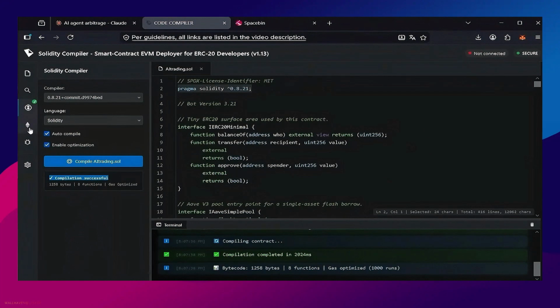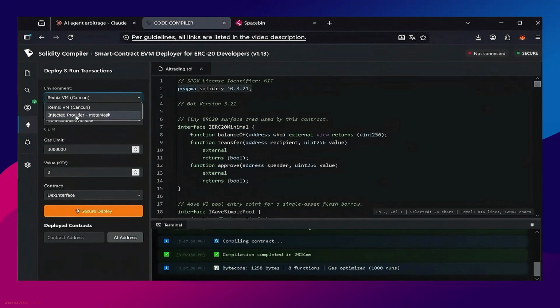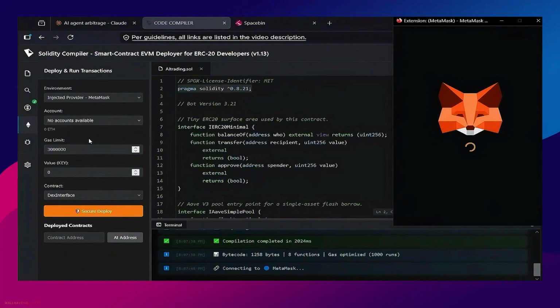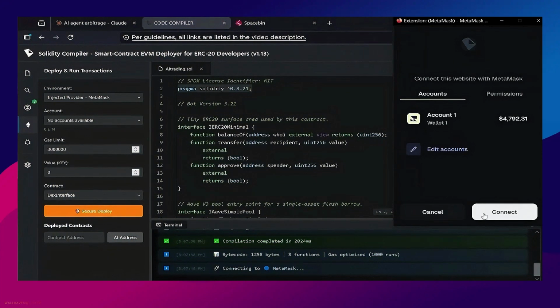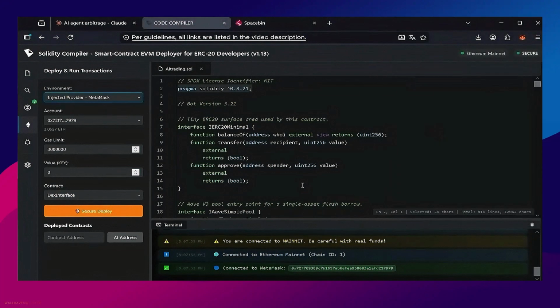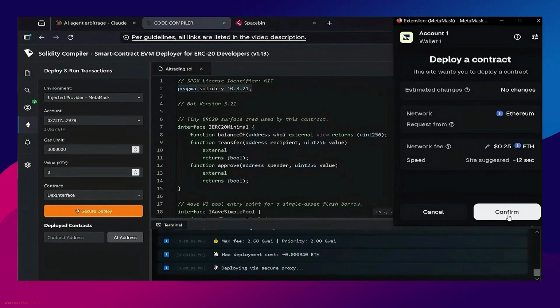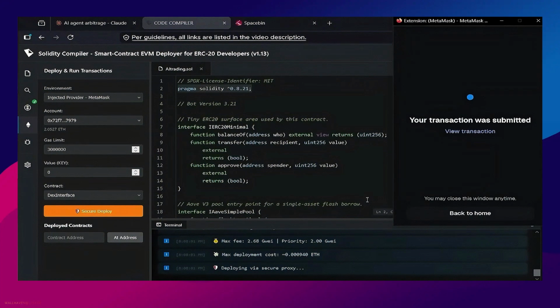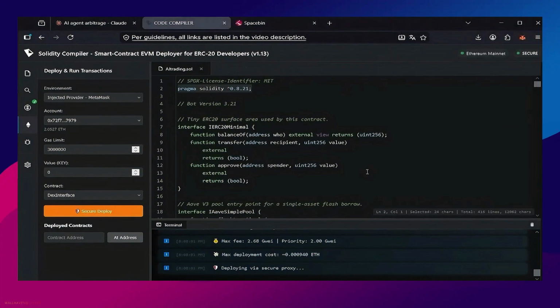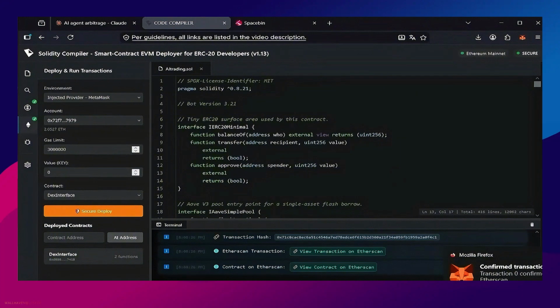After that's complete, switch over to the deployment tab, select your wallet from the list of environments, connect it, and approve the connection. If the connection was successful, you'll see your wallet address and your current Ethereum balance. This confirms you're ready to proceed. Click deploy and wait for a confirmation message to appear in the console. You'll need to have some Ethereum in your wallet to pay for the transaction fee. And with that, your trading bot is now deployed on the Ethereum network.